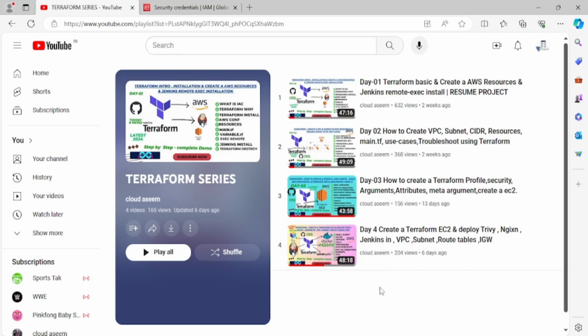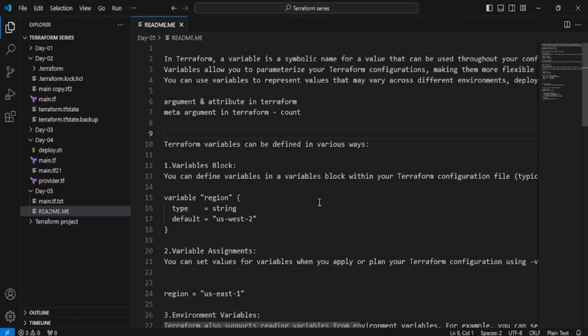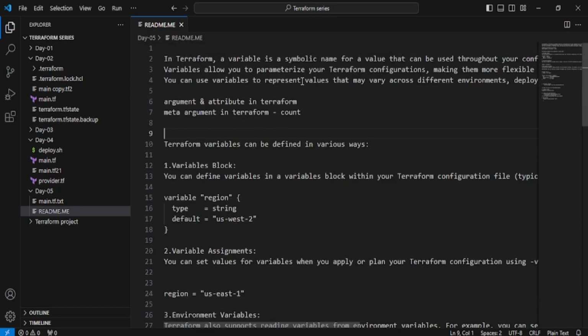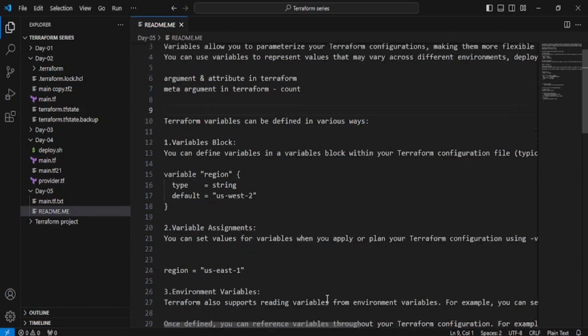So in this tutorial, today we will be covering variables: what variables are in Terraform and how you can define them. HashiCorp, who created Terraform, has defined variables like this: a variable is a symbolic name for a value that can be used throughout your configuration. It allows you to parameterize your Terraform configuration, making it more flexible. You can use variables to represent values that may differ across environments and deploy based on your environment.